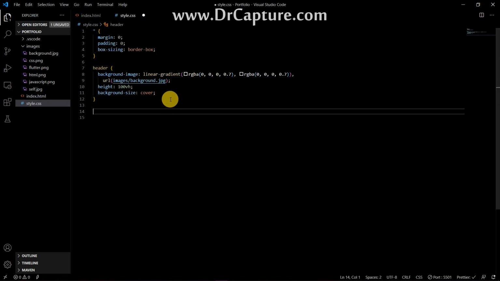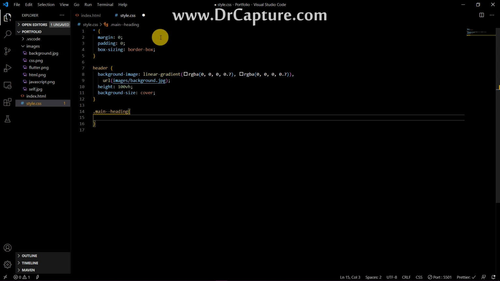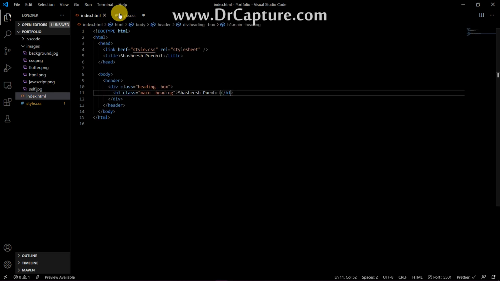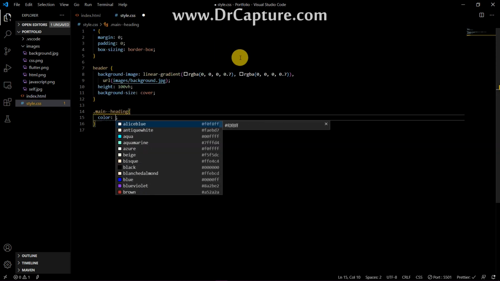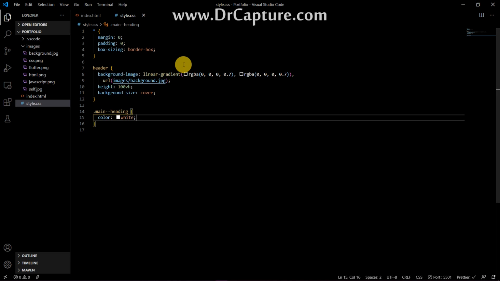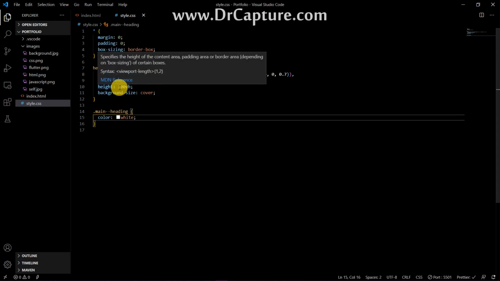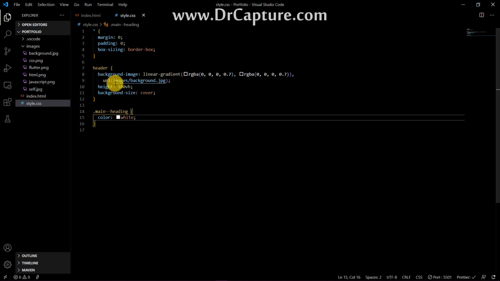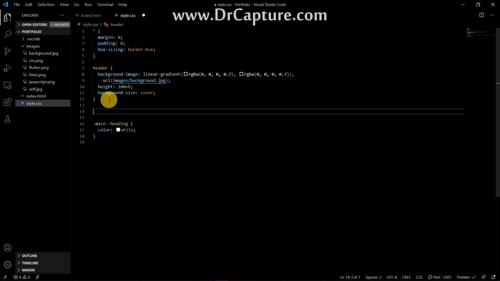So dot main heading, because we have already given it a class main heading, and let's change its color to white. Okay, great. Now we can see it. So now I want to center this. So the last time what we did was to apply the display flex. This time let me show you another thing before we had the flex box. And this is what we can do.